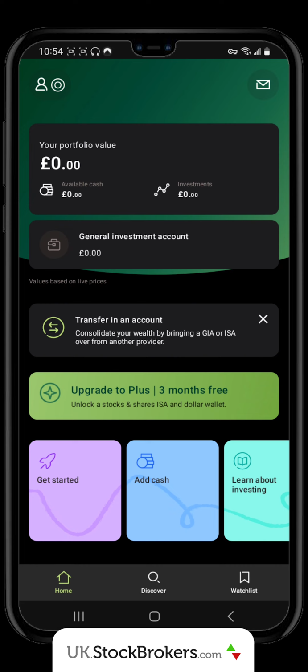If we look on the top left, there's a little icon there that will take you to your profile settings. On the top right, the little mailbox icon will allow you to send a message to CMC Invest as far as communicating with your broker. Otherwise, there's not a lot going on this page, so we're not going to spend a lot of time here.